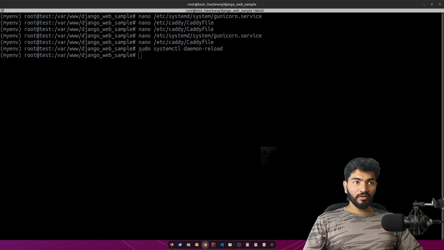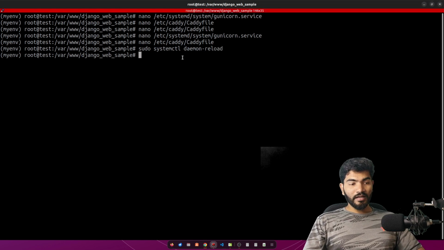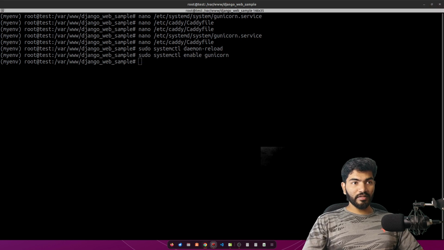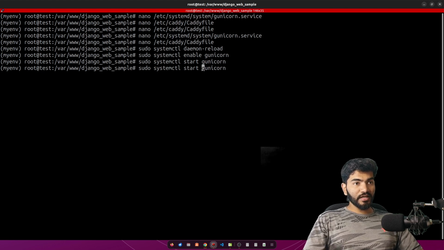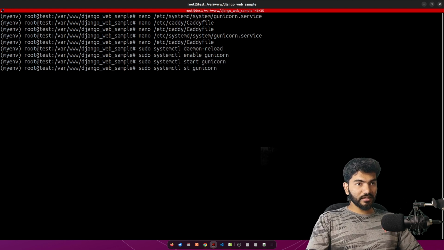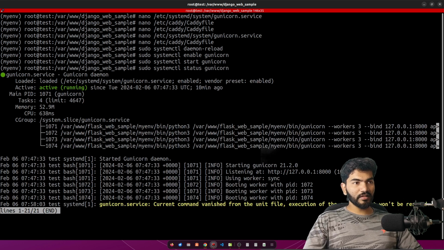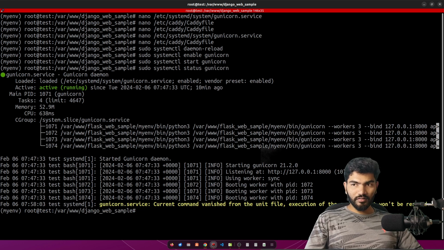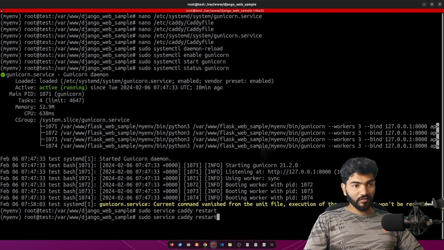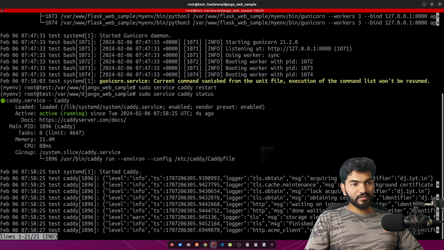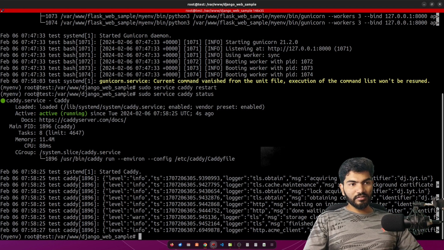So we need to daemon reload first because we changed the service file. Then we need to enable the Gunicorn service that we have newly created. Then we need to start the Gunicorn service, and quickly we need to check the status too. Status. Okay, so Gunicorn service is running. Congratulations. And next thing we need to do is restart the Caddy service too, because we have added the configuration. And once it is done, let me check status too. Okay, it is also running right there.